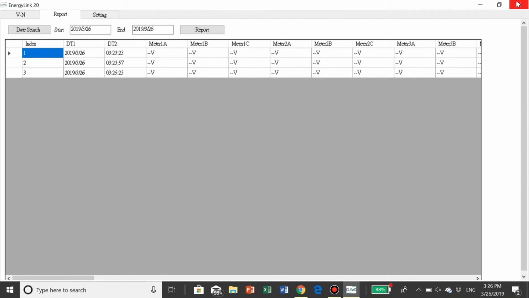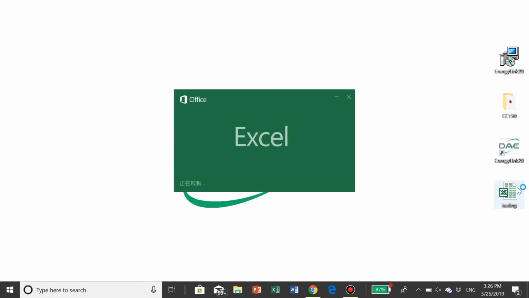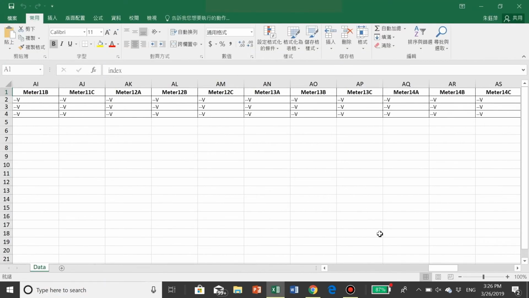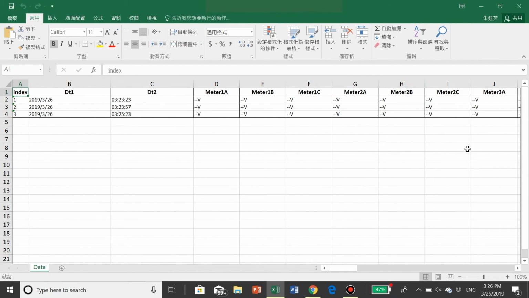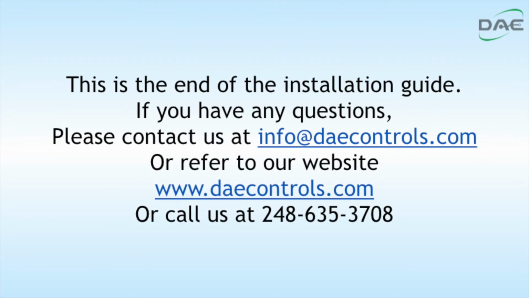Now let's close the program. Open the testing Excel file. Then you have the data you need. This is the end of the installation guide.